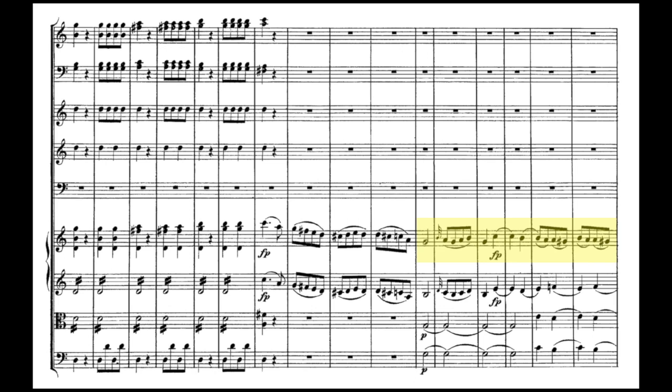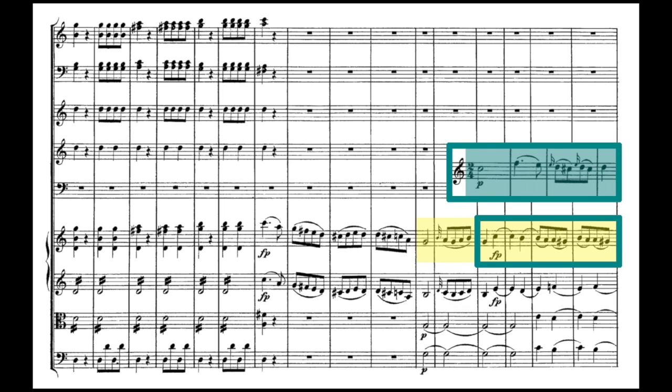Recall the famous Richard Atkinson quote from earlier about monothematic sonata forms, and then ask yourself if you recognize the sneaky, camouflaged version of the opening first theme embedded in this second theme.